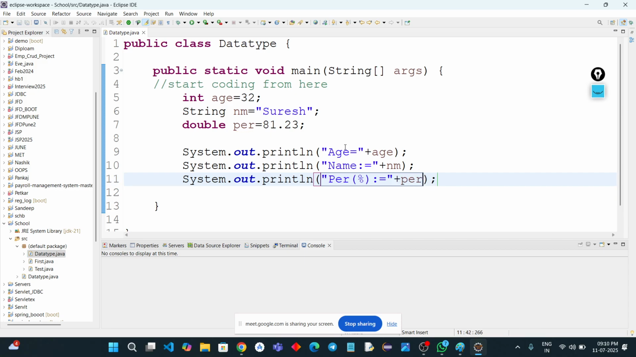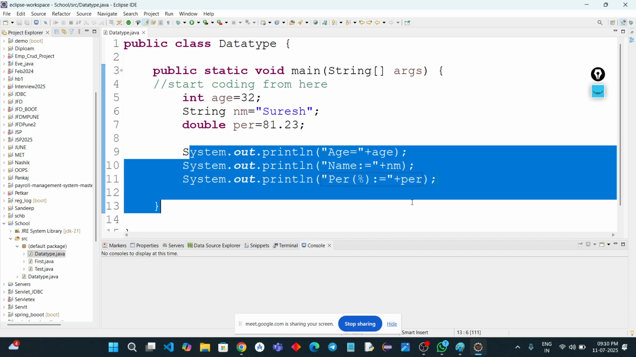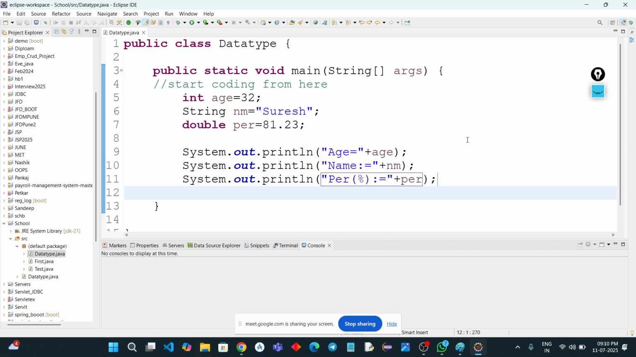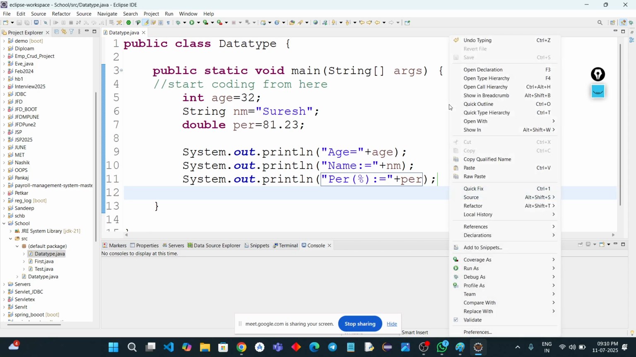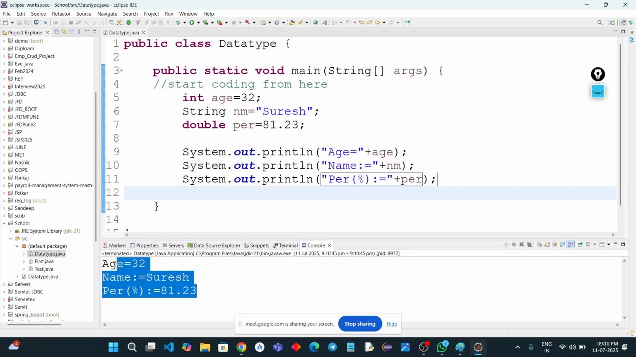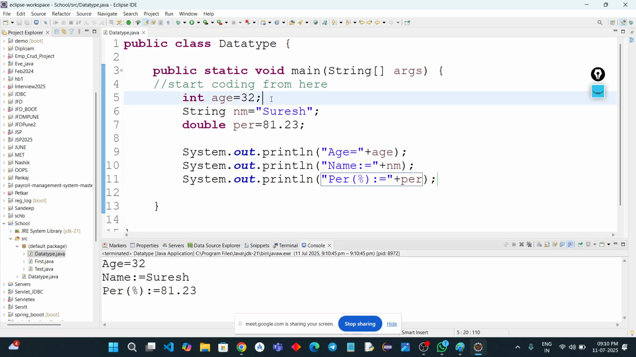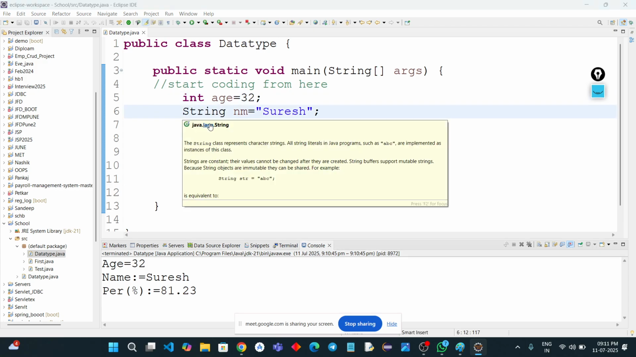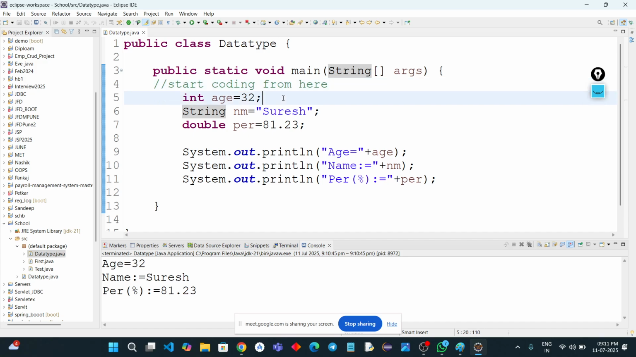So you're using number type, string type, and double type values. If you want to run this program, just right click, run as Java application. You can find in the console that the values get printed. Fine. This is a very basic program to have different data types. We are storing a number type, a string type, and a double. Okay, that's all. Now we'll go some further.